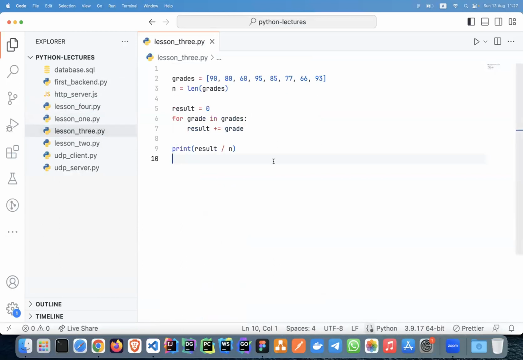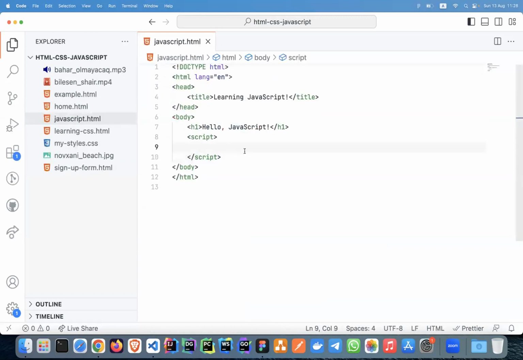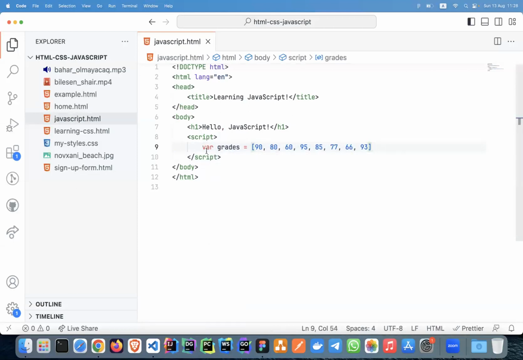Lesson 3, lesson 4. For example, let's look at this case. In Python, we created an array which we called a list. We called it grades, and then we found the average grade inside this list. We can do the same in JavaScript. So let me copy it. I copy this grades array. I just need to add the var keyword at the beginning of this grades array. The name of this list is grades, and this consists of only numbers here.